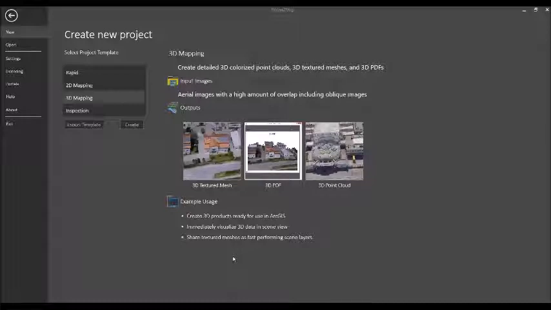Your 3D mapping template, this creates detailed 3D colorized point clouds, 3D textured meshes, and 3D PDFs. So this is the one that we'll be actually looking at for this demonstration. Example usage, create 3D products ready for use in ArcGIS. Immediately visualize 3D data in scene view.